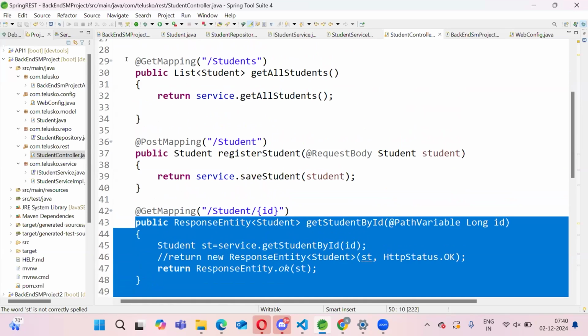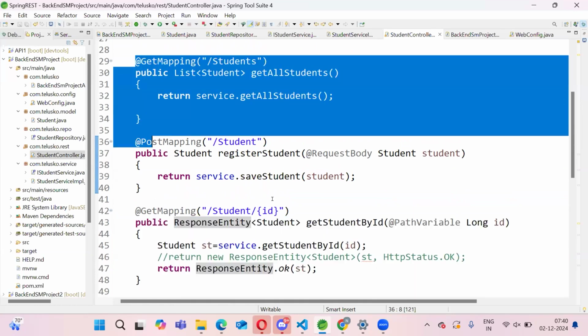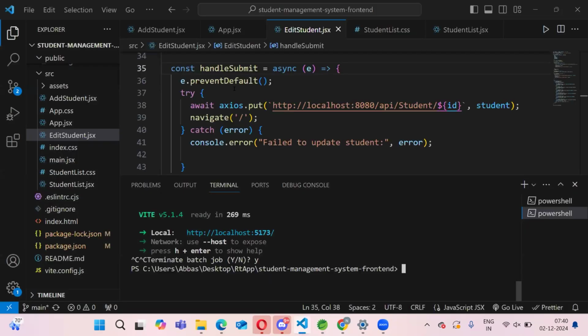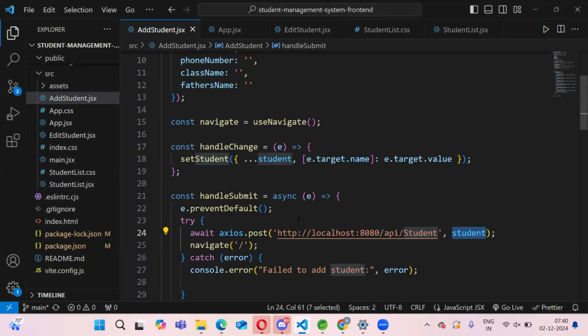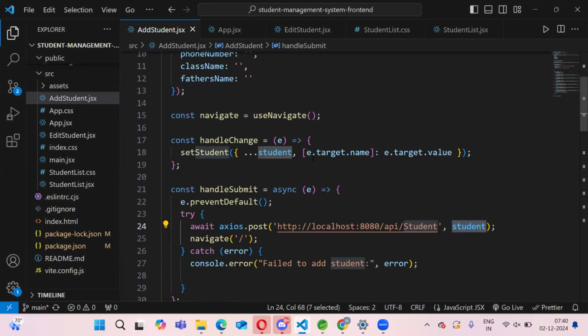See, if they say student, they are getting all this. Based on this information, our team has developed a front-end application. In the front-end application, whenever they want to add, see the React application, guys, on your screen. They are making an Axios call to this endpoint and passing the student object. A new student object is getting created.